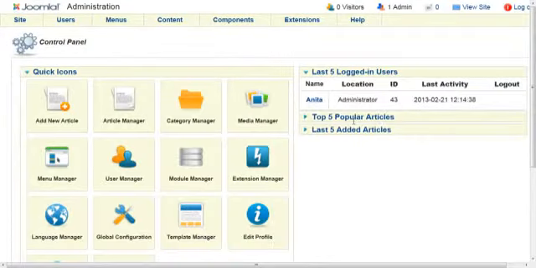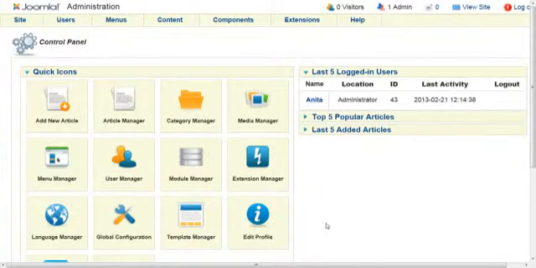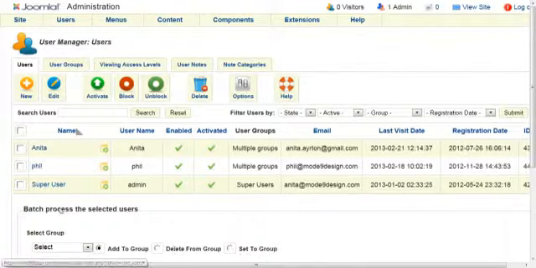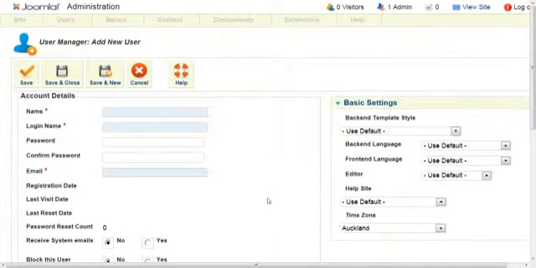Now, adding a user is quite easy. You have two options. You can use the user manager add new user option from the menu, or you can simply use the quick icons here from the control panel, which is what I'm going to do today. So I'm going to load this up, and these are the current users that we have. To add a new user, I'm going to click on new, and then we need to make some decisions.